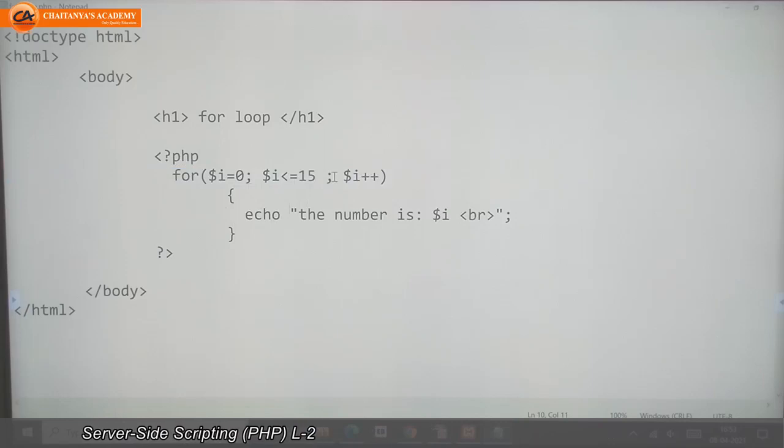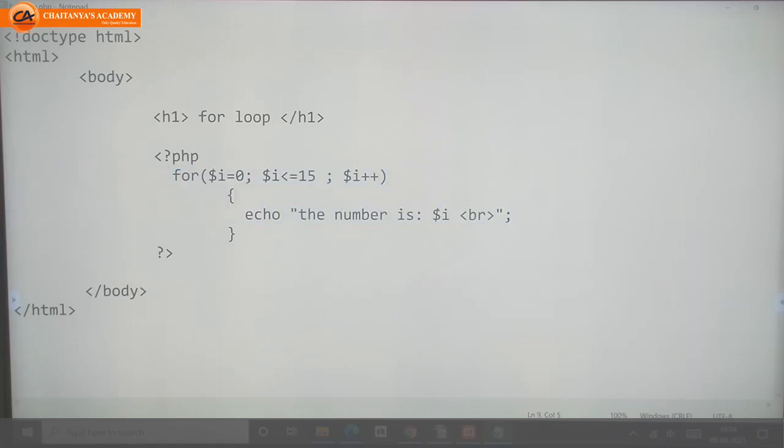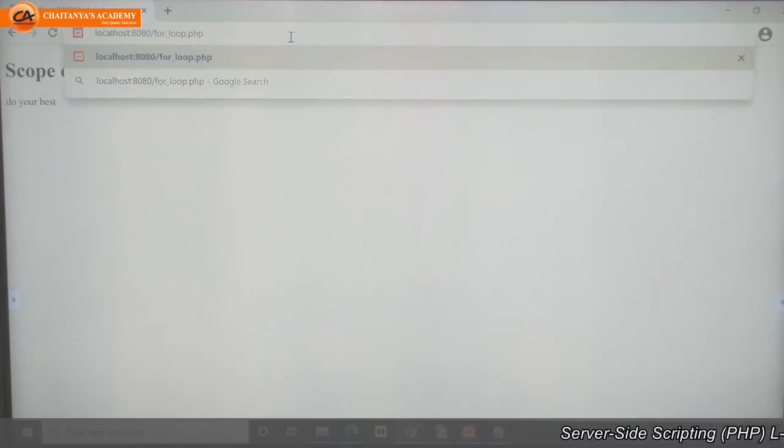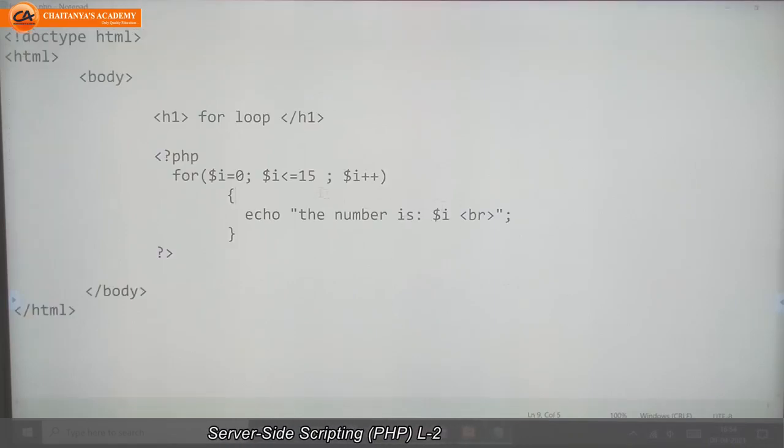Next, inside the curly bracket, if the condition is true, I want to print the value of $i. If the condition is false, I don't want to print the value. So with simply 2 lines of code you will get 15 or 16 lines as output. We'll check the for loop. See, 0 to 15. How many times you want to print the value of $i, you have to write just in this condition block.